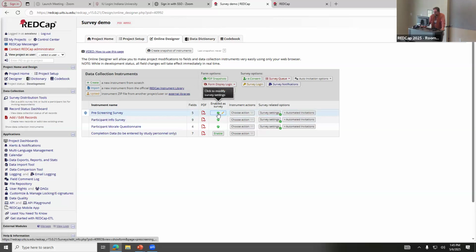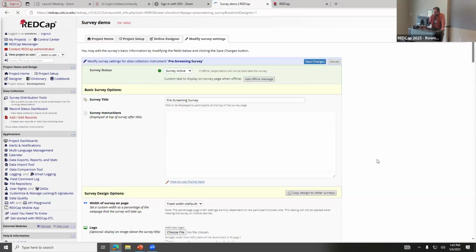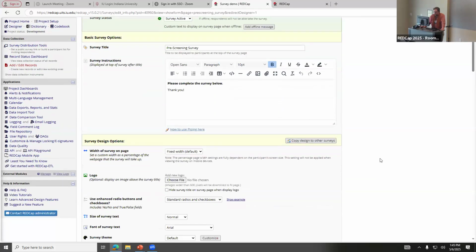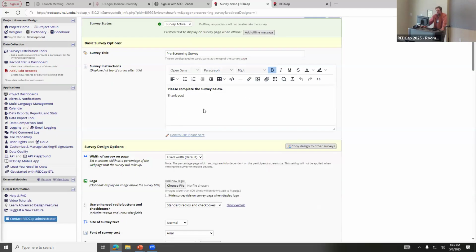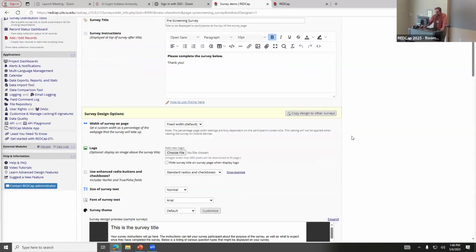You would click here to enable or disable an instrument as a survey, and then there are the survey settings for this particular survey instrument. And so just to walk through a few of these, you'll see there's some basic survey setup options, the title, the instructions that you want to put at the top of the page. So that doesn't need to be within the form itself. That's something you can set up in the survey settings.